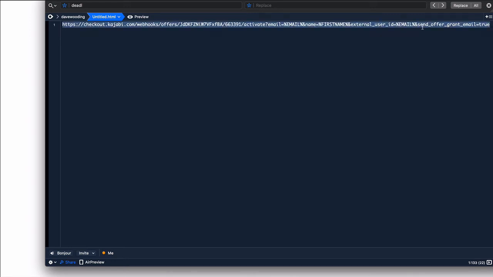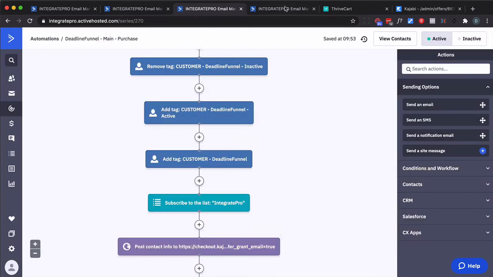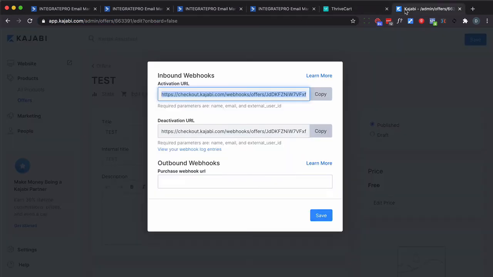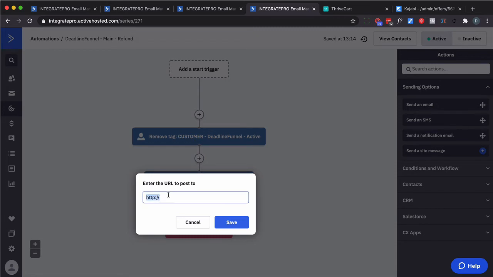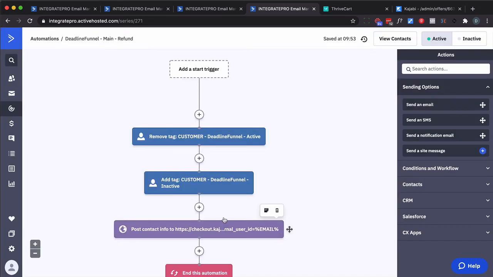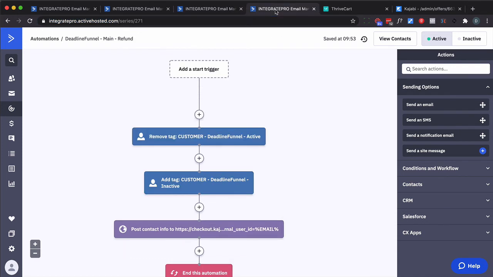So now I'm going to copy that, go back to ActiveCampaign in the main purchase, and paste that URL in right there. Click on save. I want to do the same thing for deactivate. So I'm going to go here, copy this, go into the refund automation, and click on save. So now when somebody, for instance, purchases, we know they get put into this automation. The last thing it does is send information to this Kajabi webhook, which should add them to what I call test offer, and then send out an email that grants them access. And the same thing goes for the refund.